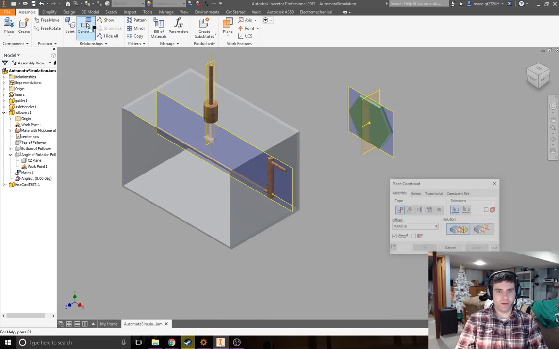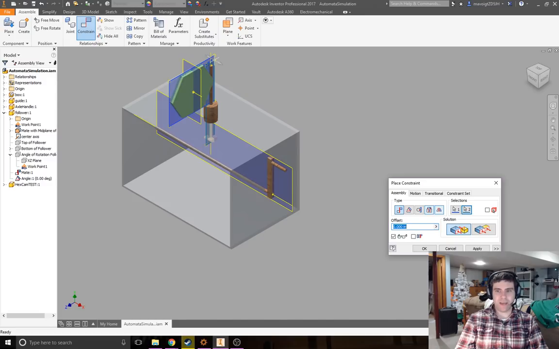So constrain, mate is already selected. I'm going to select this work plane and that one right there. And my cam jumps over. I get the knock noise. I'm going to hit apply to apply that constraint. So my cam has now jumped over there.